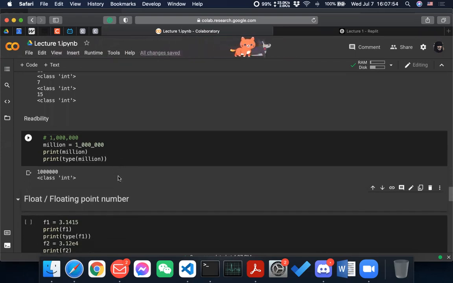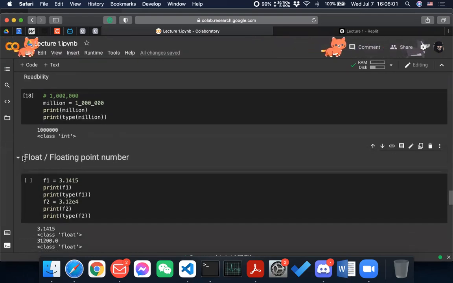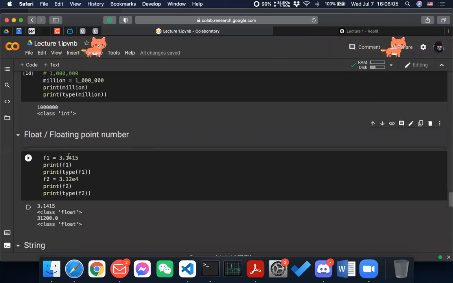Okay, next, floating point numbers. Float and floating point numbers. So for decimals in Python, there is only one type of variable type, and it is called float.